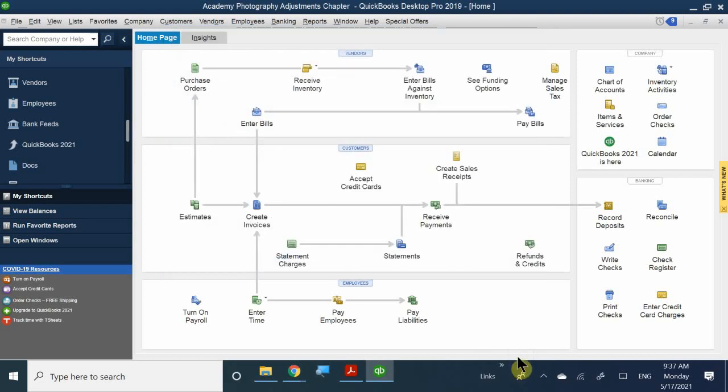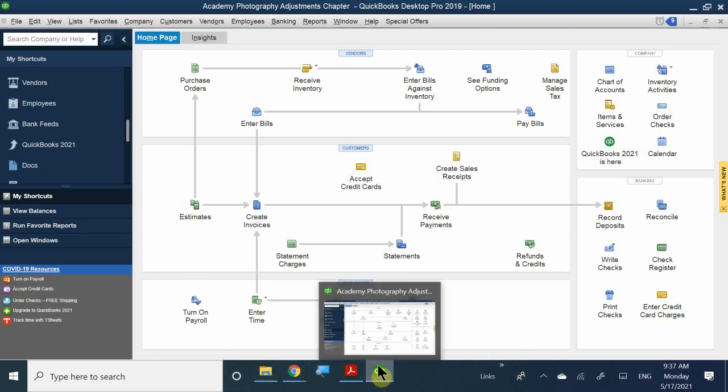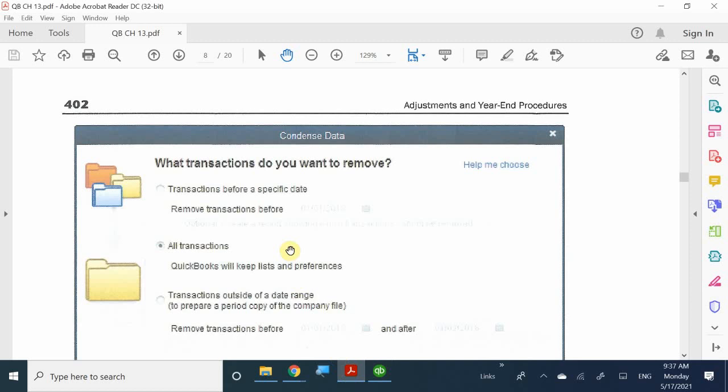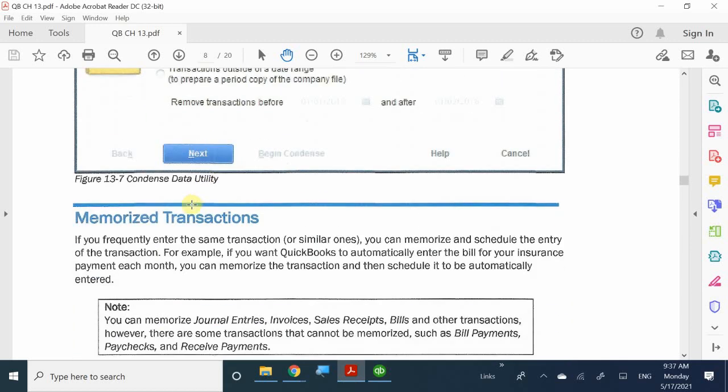So that is how you can delete all of your transactions, but still keep the information such as your lists, your items, as well as your accounts. Okay, so any questions for that? So once again, this is primarily used for when you are essentially trying to clean up your company data file.